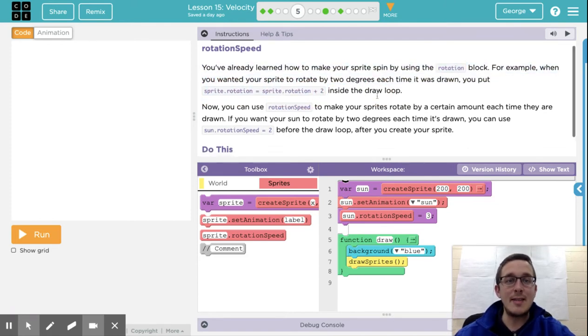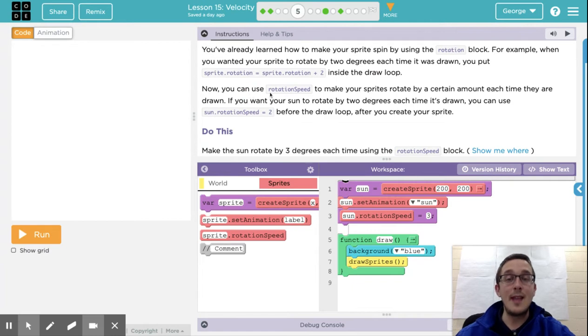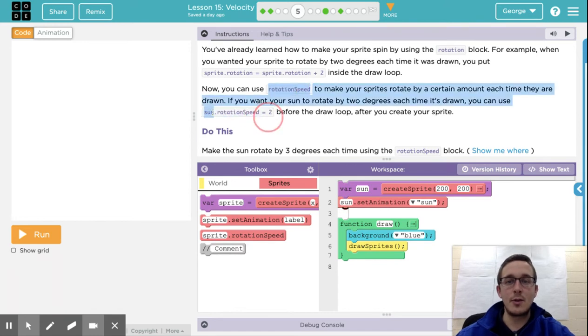We put that inside the draw loop before. Now we can use rotation speed instead of the counter pattern here. We can use rotation speed to make it rotate a certain amount each time it is drawn. If you want your sun to rotate by 2 degrees each time it's placed, you would use sun.rotation speed gets 2 before the draw loop. So notice that difference here.